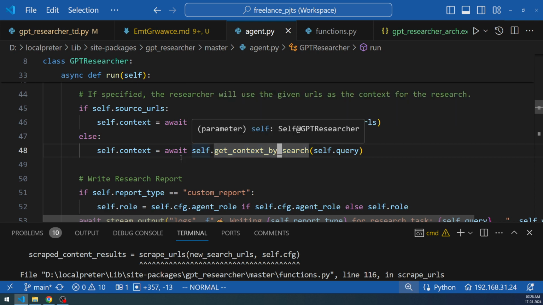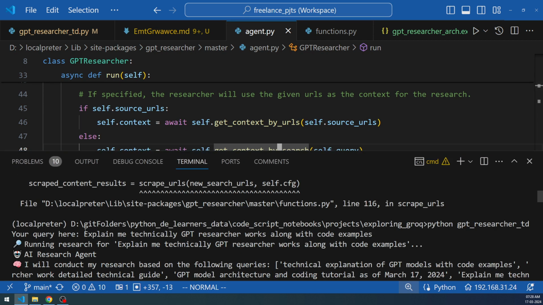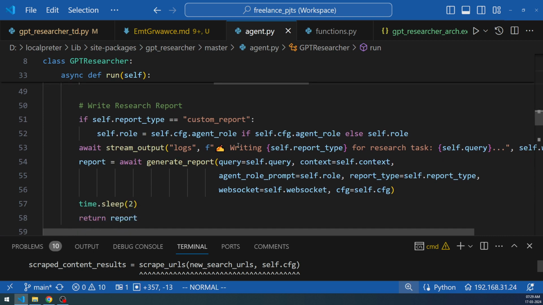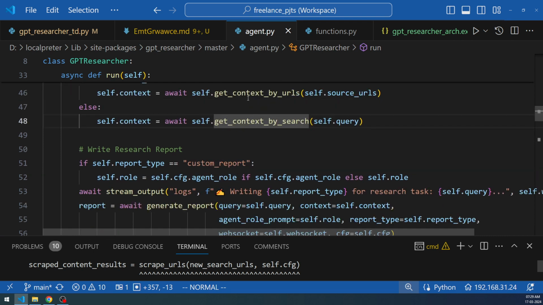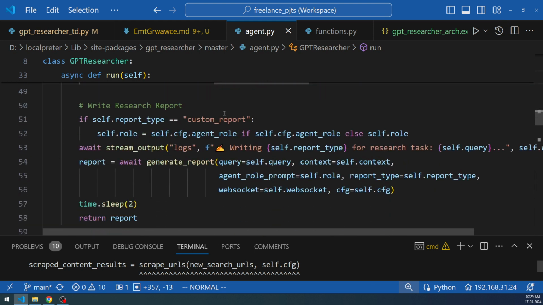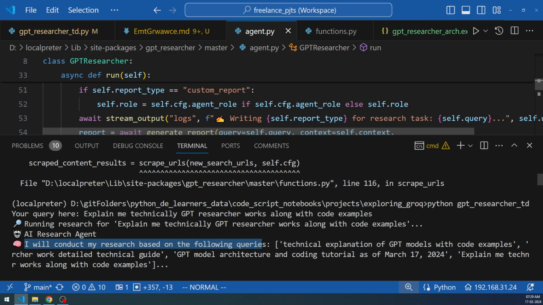In our case, in the task that we have provided, we have just provided the query. We have not provided any supporting URLs or anything. So the AI research agent will go and find this. "I will conduct my research based on the following queries." Let us scroll down, and if you look at it, after this step, you will not find from where this particular line is coming. So from where is "I will conduct my research based on the following queries" getting printed?